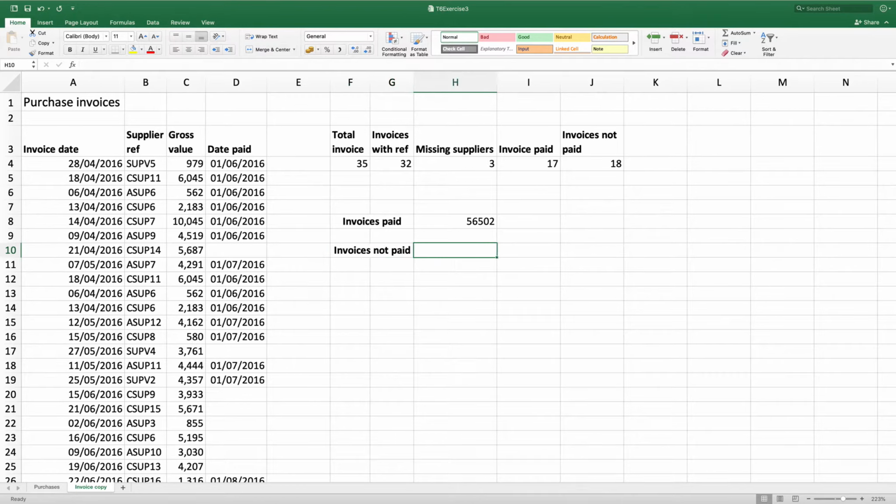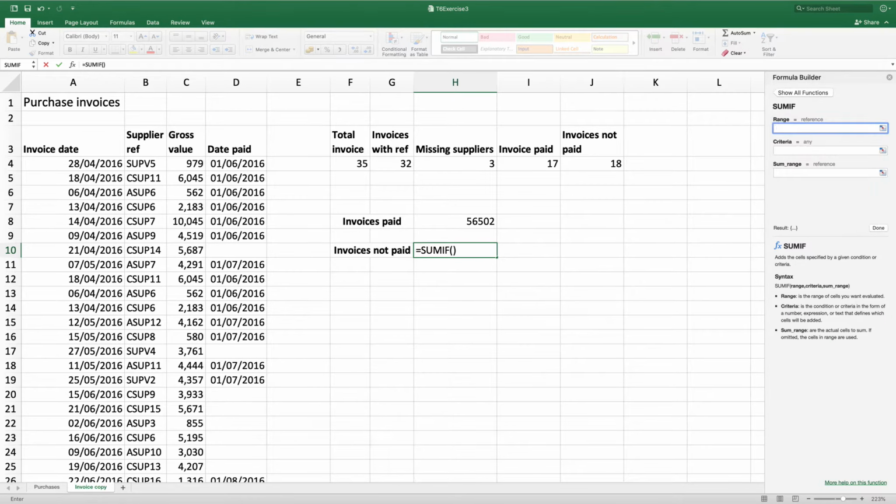In H10, I want to enter a formula using SUMIF to total all the invoices in column C which have not been paid. So I'll go to the drop down, more functions, and select SUMIF. As I'm still looking in the date paid column, it will be from D4 colon D38. As I'm looking for blank cells, I will use 2 speech marks, and in the range I will type gross copy. When I'm done, I press enter, and this is telling me how much is still outstanding from invoices that I've not been paid.